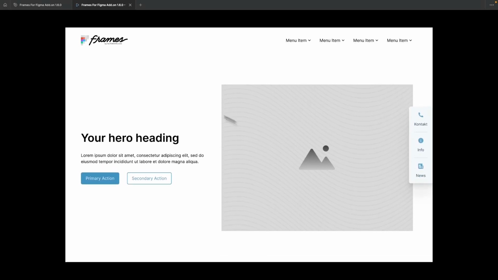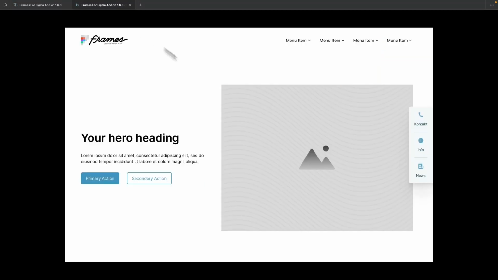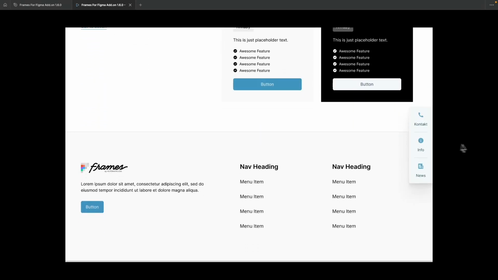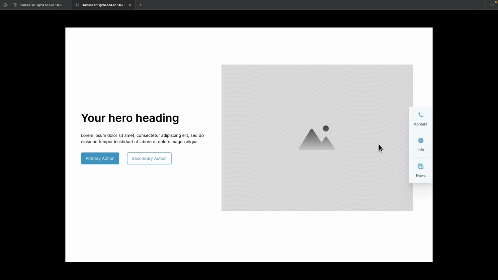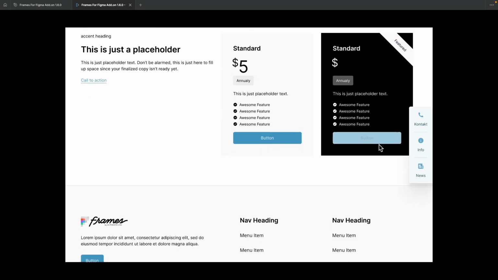So what we need to change is to go back, select our component, and in the prototype menu, you can see that the position is set to scroll with parent. This is not what we want. We want to set it to fixed. Now, if you go to the Figma presentation view and I scroll through the website, you can actually see that this quick contact menu is actually positioned as a sticky element. It's always visible, even if I scroll through the website.